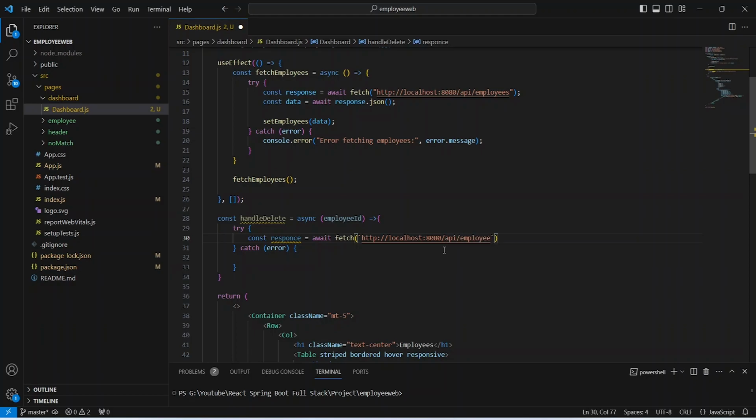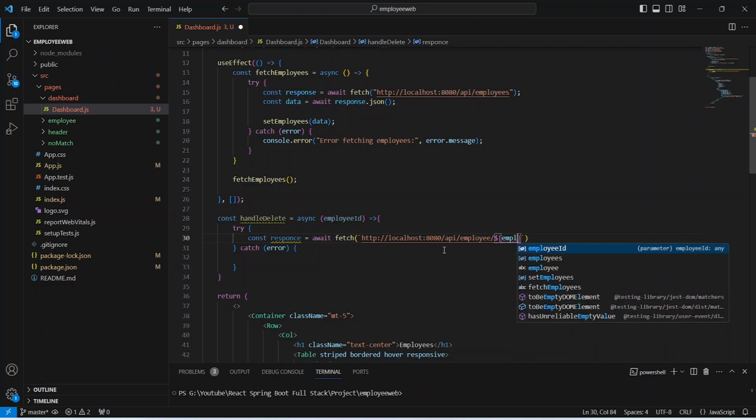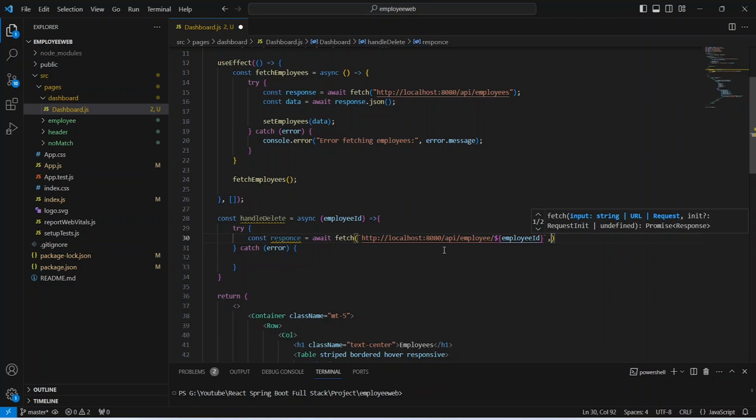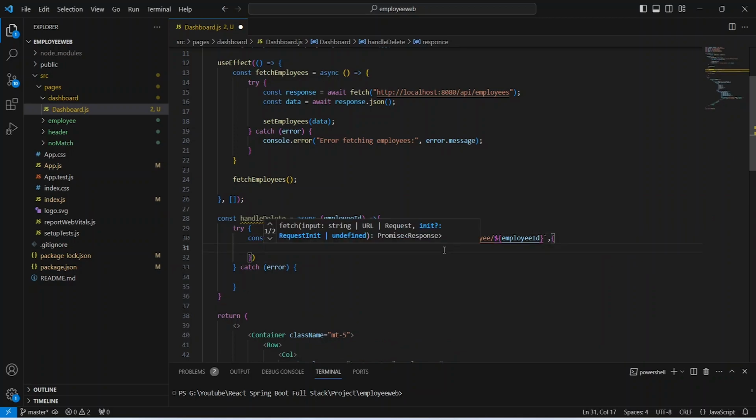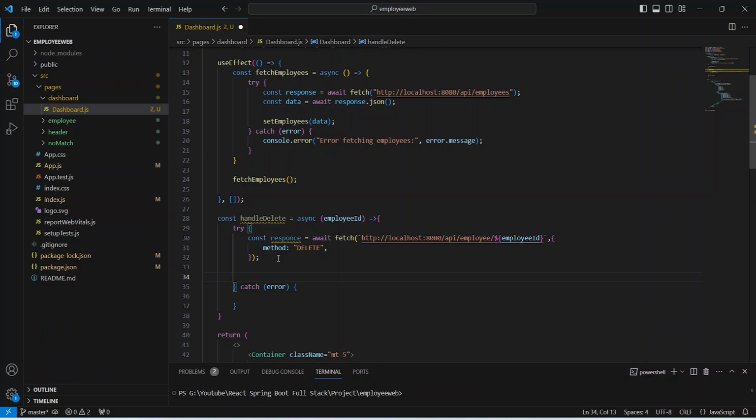So after 8080 slash we will mention api/employee, and after employee we need to pass the employee ID, so we will use a dollar sign and then curly braces to pass the variable, and here we will mention employeeId. After the URL we will write curly braces, and here we need to mention the method, and because this is a delete API, we will mention DELETE in the method. After this, let's write one console log statement and show the message "Employee with ID", inject the employeeId variable, and then show "deleted successfully".